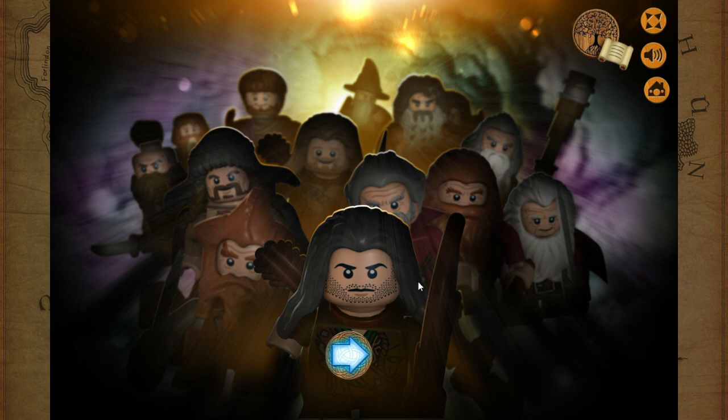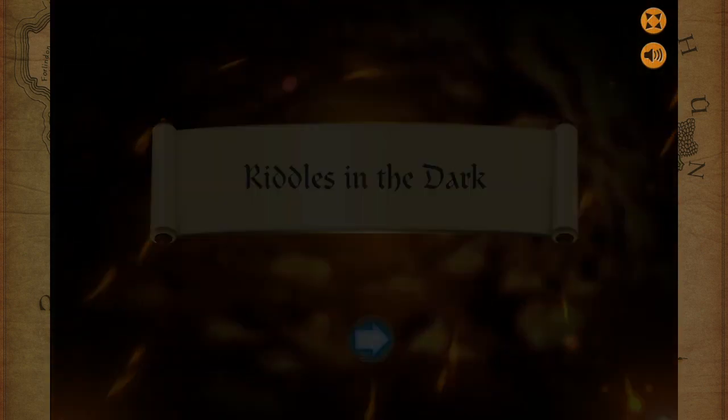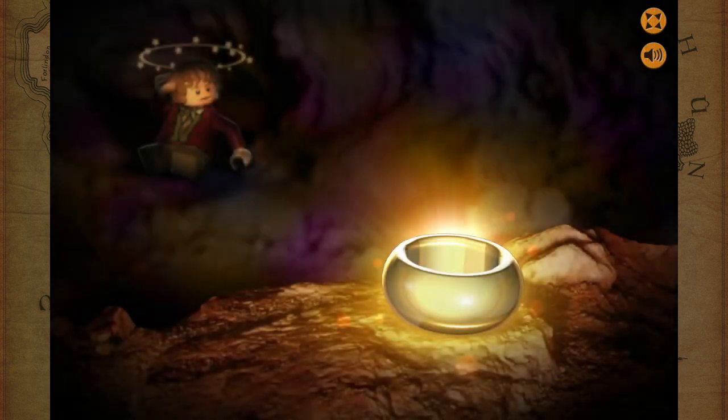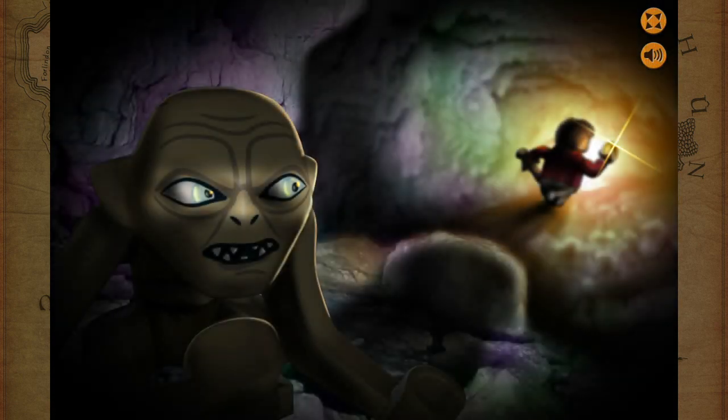Yeah, that's adorable. Yeah, it's just part of distinguishing them. Oh no, poor Bilbo. What's this? Hee hee hee hee hee.